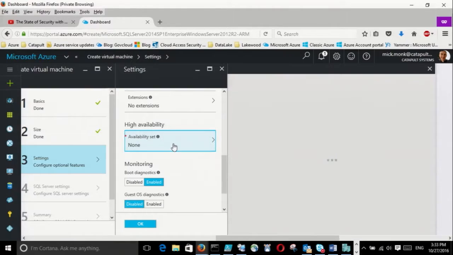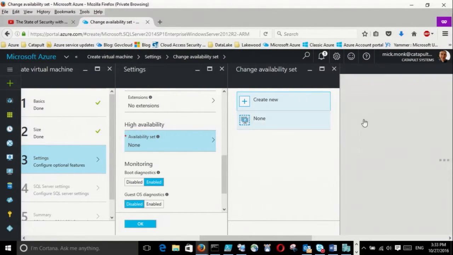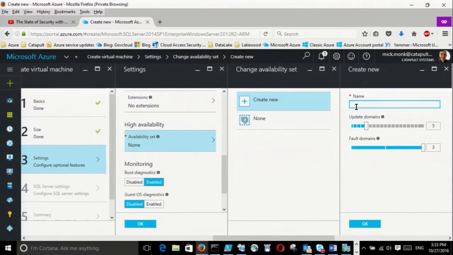Here's where I would put it in an availability set. Now, you can't put a machine in an availability set after you've provisioned it, right? So if you think you're going to use an availability set, provision it with your first machine, right?